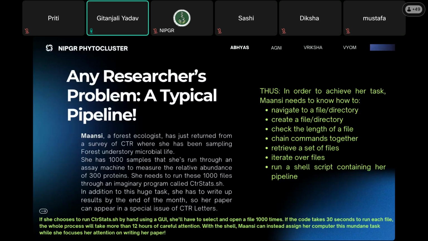So once she has chained those commands together, she has made something that we call a pipeline. And the moment the pipeline is ready, she has to retrieve one by one each one of her 1,000 files and push it to this pipeline. That means she has to iterate many times, or 1,000 times, over the pipeline. And then she will run a shell script which will contain her pipeline. So this is the task that she has to do. And this can easily be done on a Unix terminal.